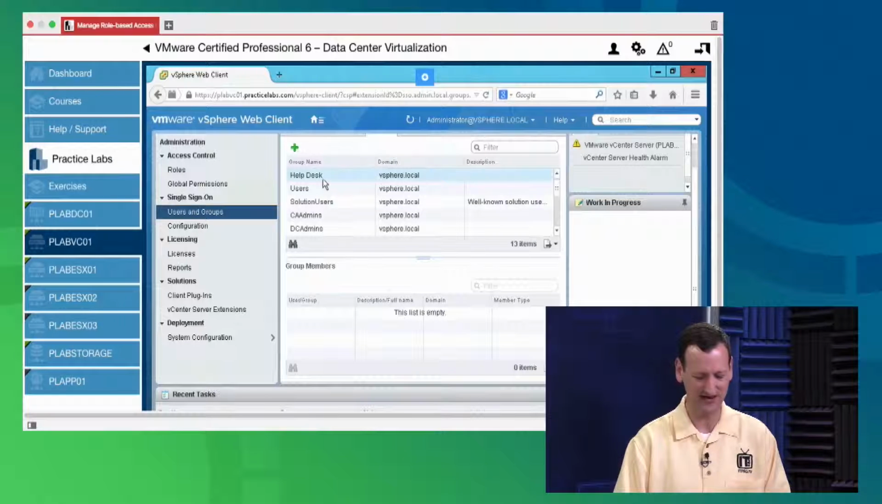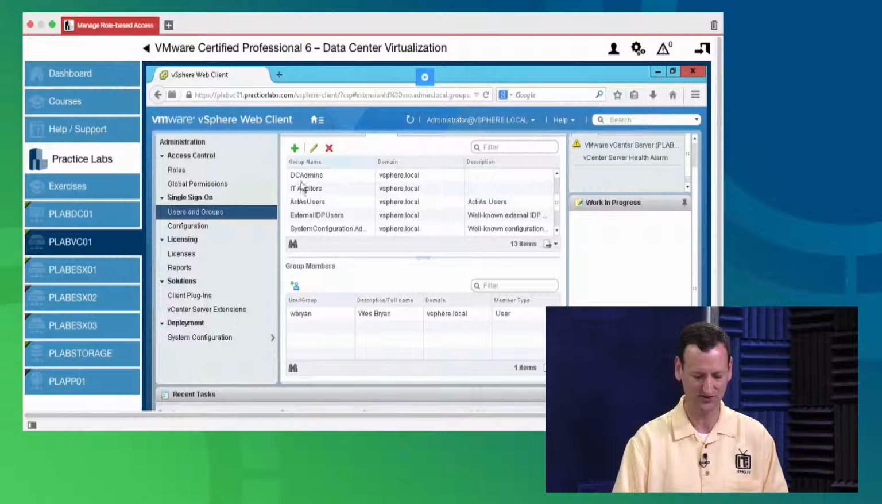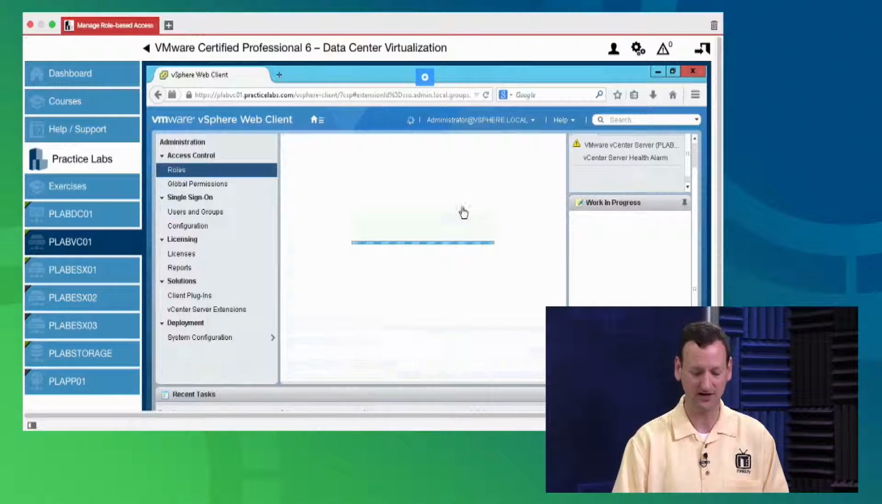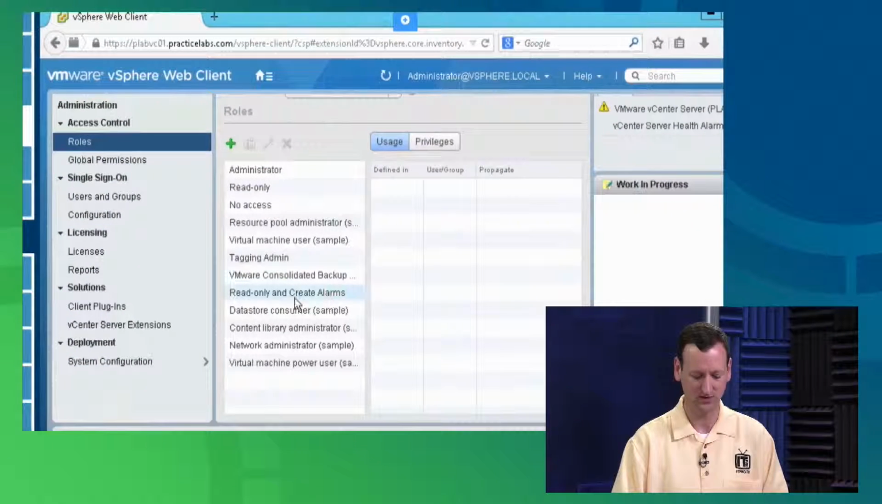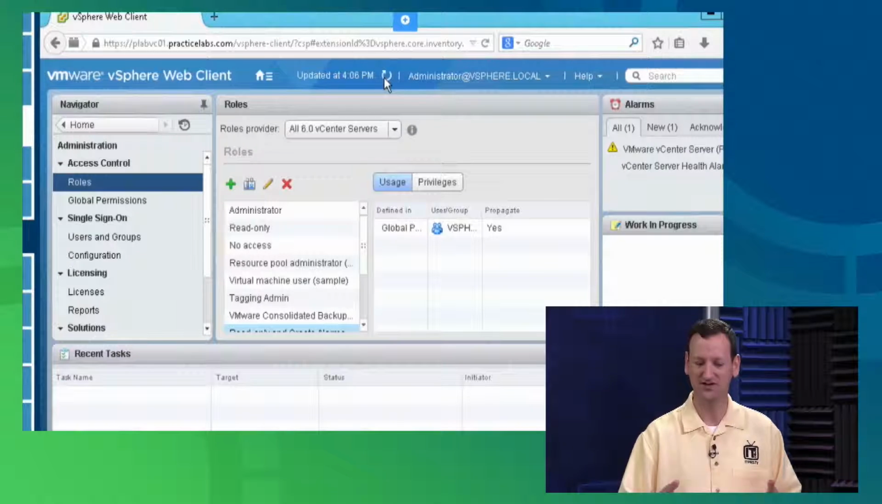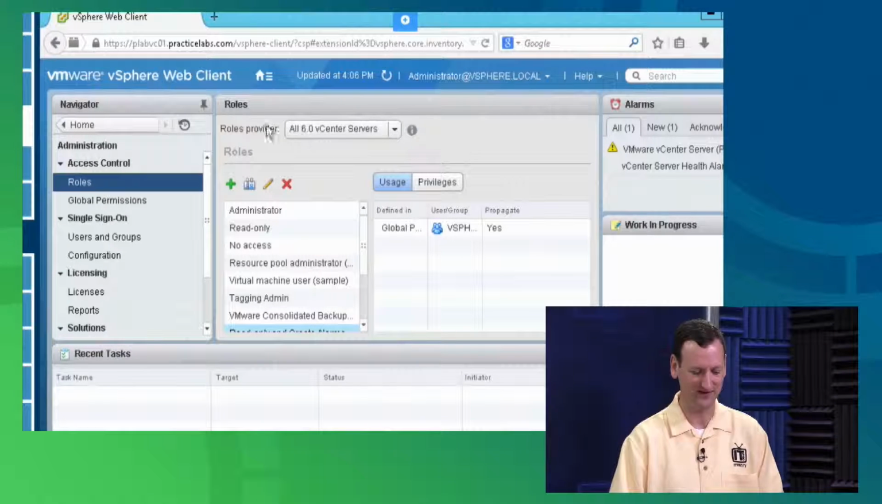So I'm just going to make sure that I actually do have a group called IT auditors, which I do. It's right there. And I'm going to make sure that I've got that role that's now called read only create alarms, and it is. Okay. I'm going to hit my refresh button up top just to make sure that it refreshes my screen so that I've got the latest data and so that I can verify things.